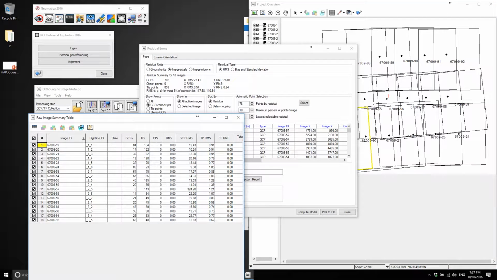So if I look at my RMS values, what this is telling me is for each image, how many ground control points and tie points I have, and what's the GCP residual error and the tie point residual error on a per image basis. And I can see right away that I've got a problem in this particular image. So if I sort by GCP RMS, this one is obviously quite a bit off from all the others. So let me just double click on this one, and what it's going to do is it's going to open up the image.